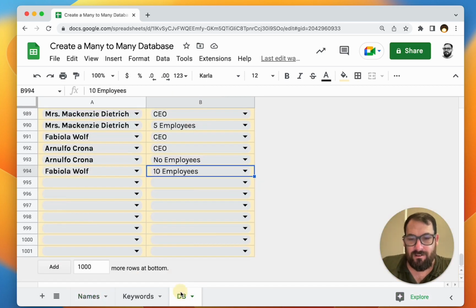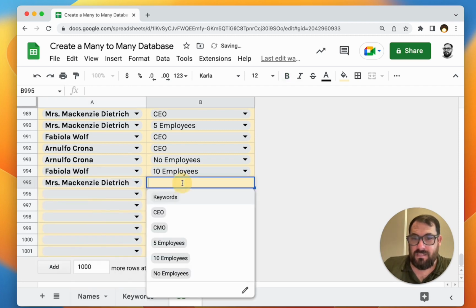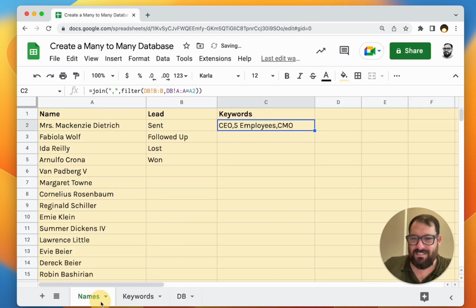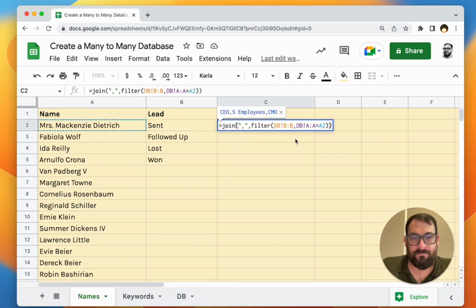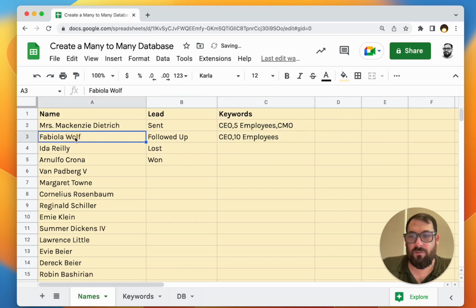So in our DB over here, we can add Mrs. Mackenzie Dietrich. We can add maybe she's also CMO for some reason. And there it goes. It gets added automatically to the keyword column here on our front page. And the same filter can be copied down, and we have the filter for Fabiola.